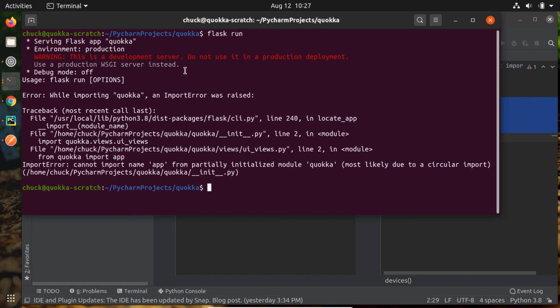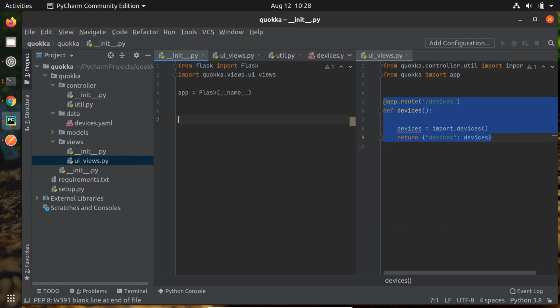Now we see that there's a problem. Flask isn't even running correctly. Well, what's going on? It says, while importing quokka, an import error was raised. And it says, ImportError: cannot import name app from partially initialized module quokka. And this is something important to learn about Python in general. You will see this come up time and time again. Circular imports.